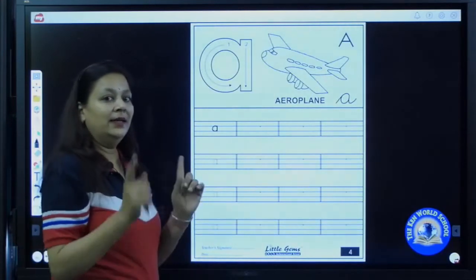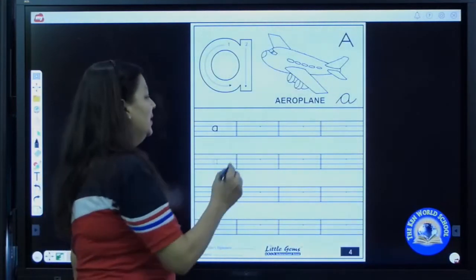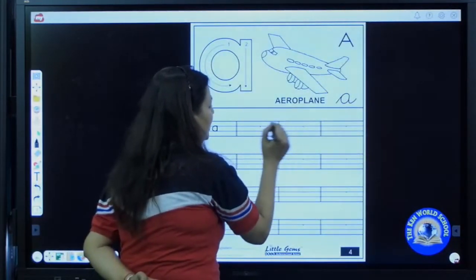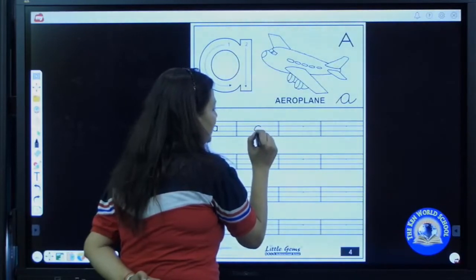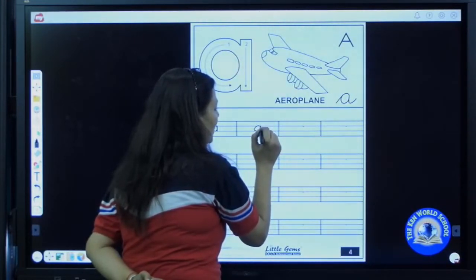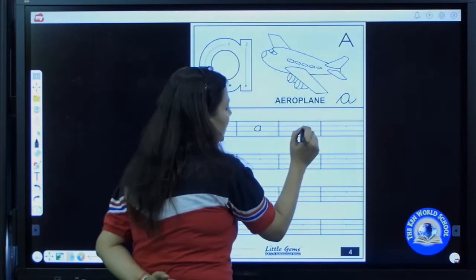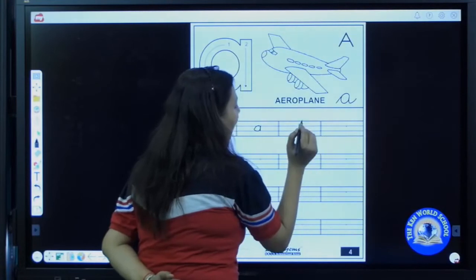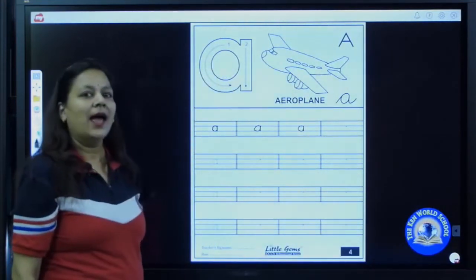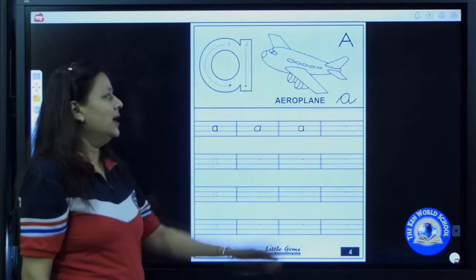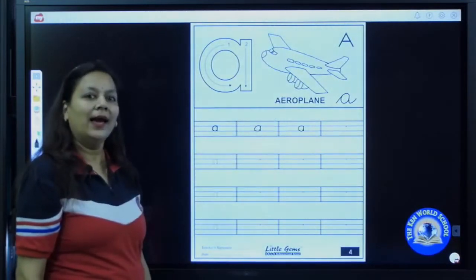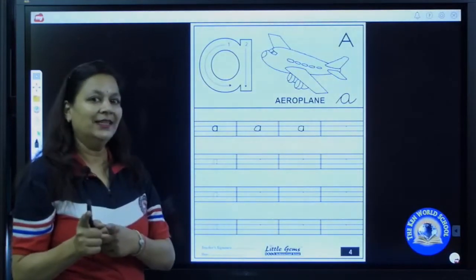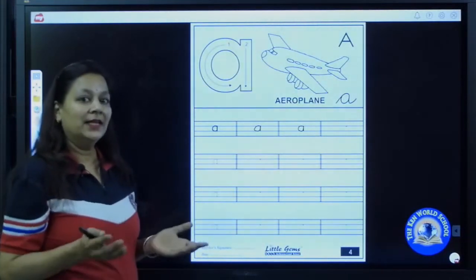Done? Again it's my turn to write a. We will put our pencil on the middle line, draw a curve from the left side till the baseline, go up to down, a. A says /a/. A as in aeroplane. Now it's your turn. Write it nicely.